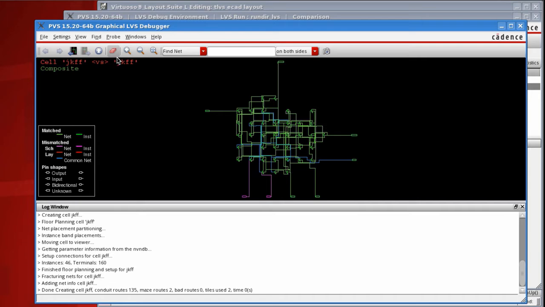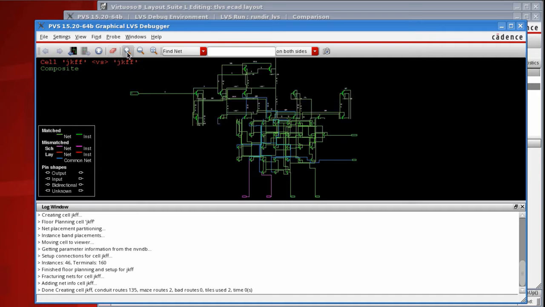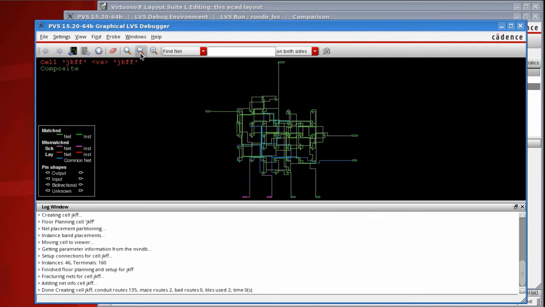Here up in the GLD toolbar, these two buttons can be used to toggle the previous view and the next view on the screen. If you want to go one cell level up, you can use this button. In case you want to clear the probes, here is a button. For zoom in and zoom out, you have the buttons out here. And to fit the window, you can use this particular button.